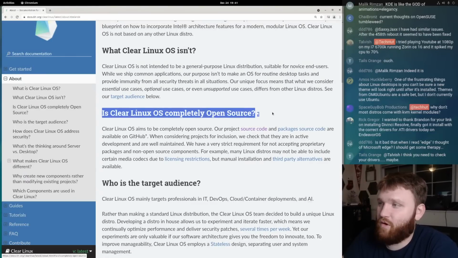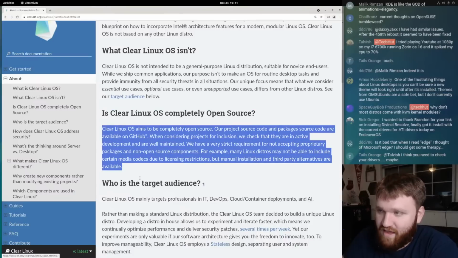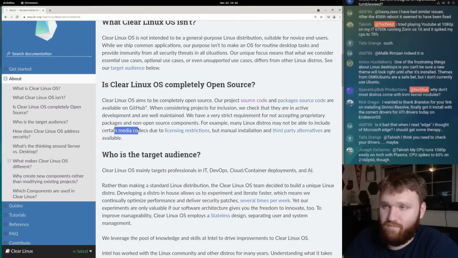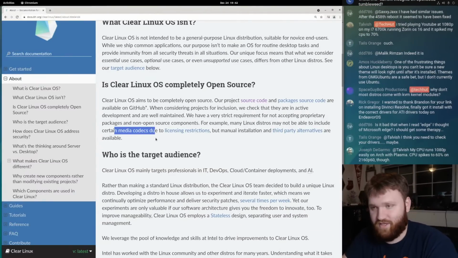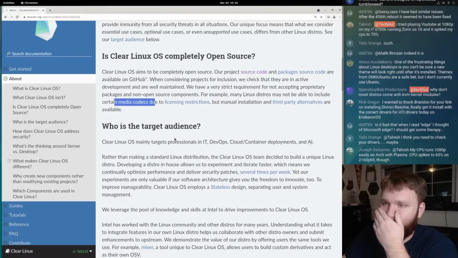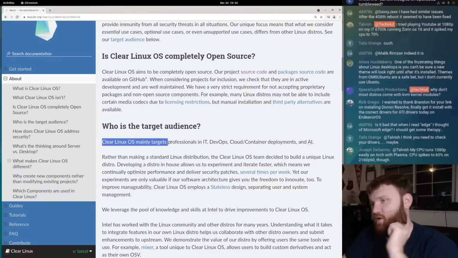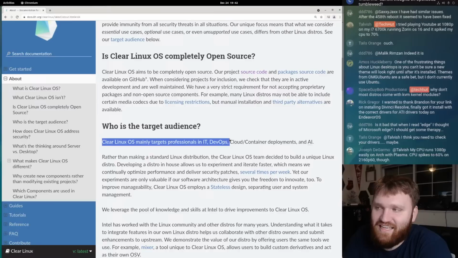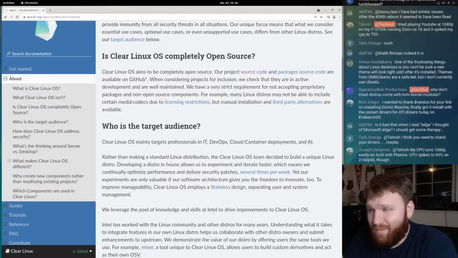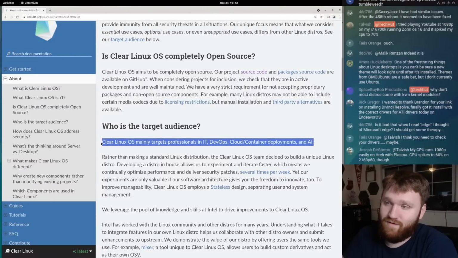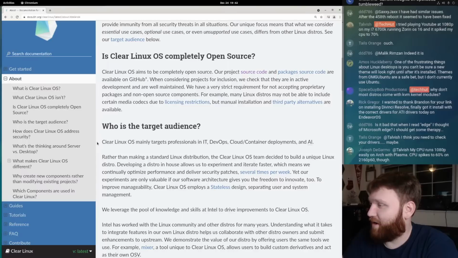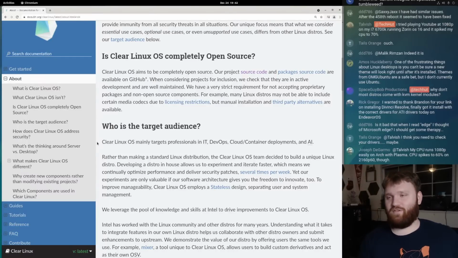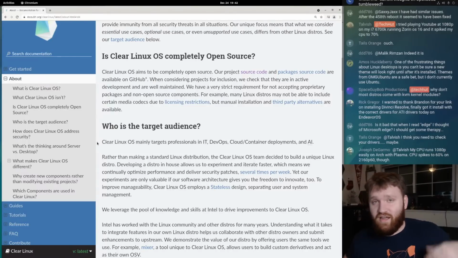Is it completely open source? Short answer to that is yes, basically, other than media codecs, like any other Linux distribution out there. Who is the target audience? Clear Linux OS mainly targets IT, DevOps, and cloud container deployments and AI. So basically, people who are smarter than me is who this is targeting, but I'm going to try to use it anyways. I'm going to use it for general desktop usage, live streaming.